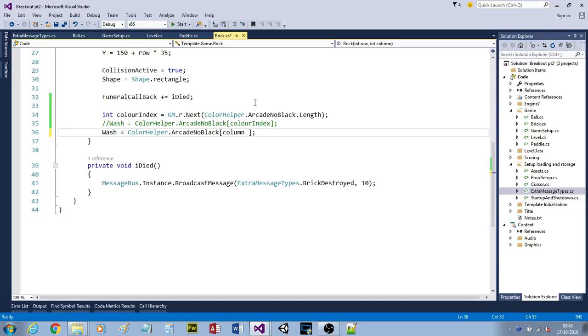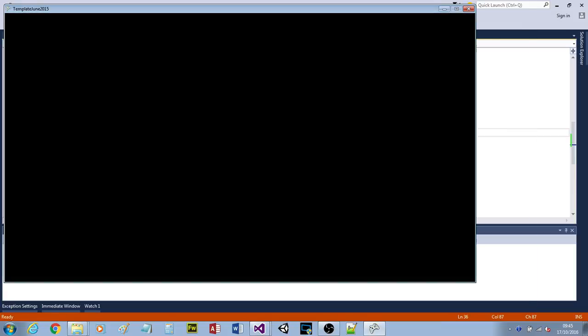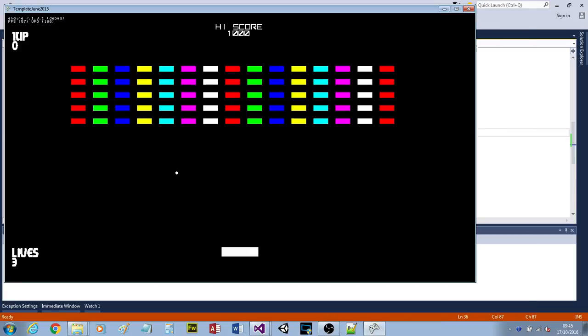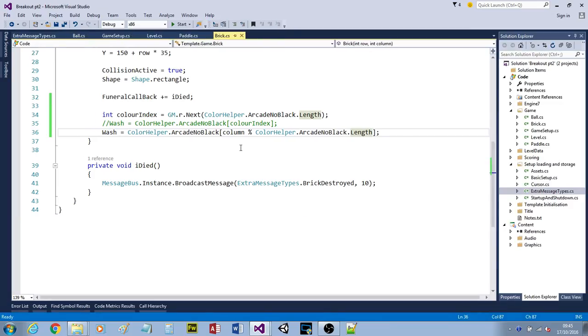So I stopped it running by clicking on the stop button. I can use the mod function to divide it by color helper dot arcade no black dot length. So that will do mod 7, which will give us a number from 0 to 6. So let's run that. I did say mod was useful. So you get nice structured column colors. Okay, so you can play about with that and do which one you want. The random's a bit naff really. It's nice to have that structure, but you can do it in different ways.